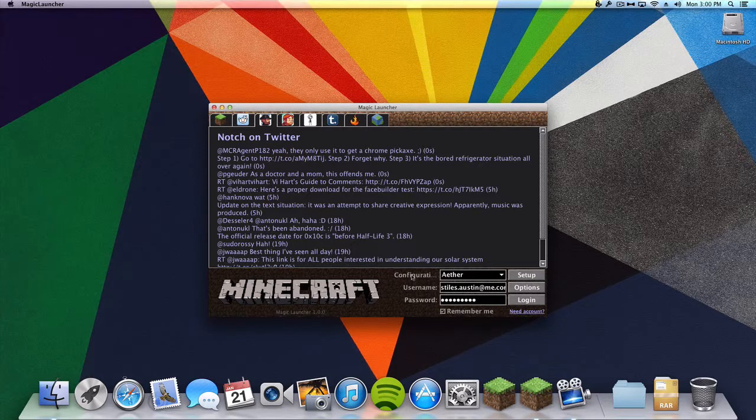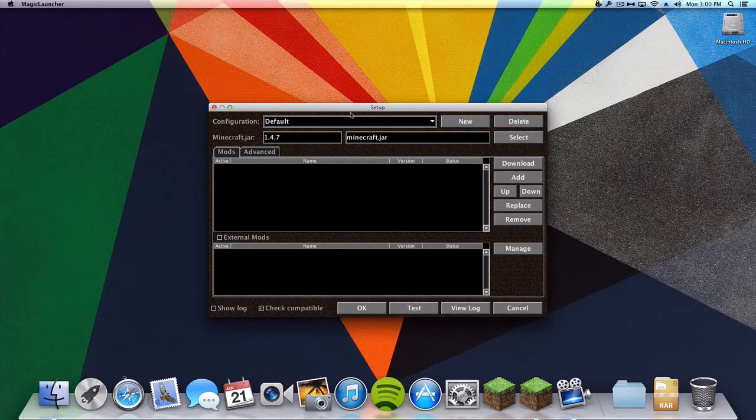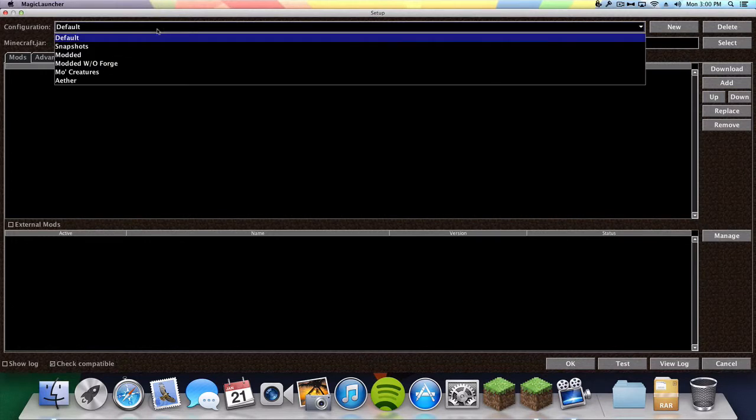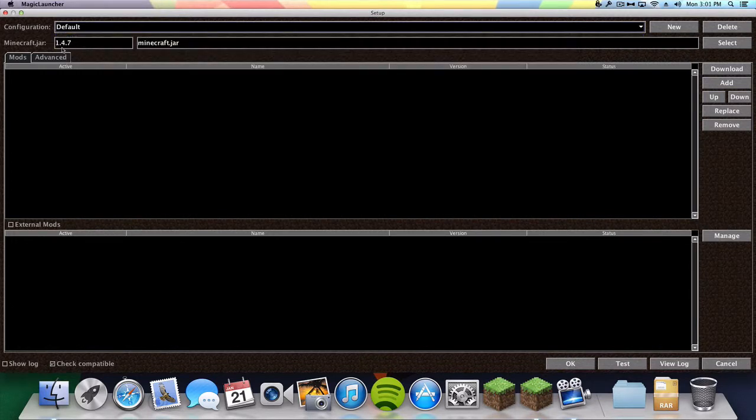If you notice, it has a configuration, your username, and your password. You're going to go ahead and type in your login stuff, and you see I have a lot of configurations here, and you go to Setup. Now you can make your configuration. What you have to do from here, we're going to put this full screen, is you're going to have a default, and it'll say Minecraft jar 1.4.7 minecraft.jar. So that's if you want to play with no mods.